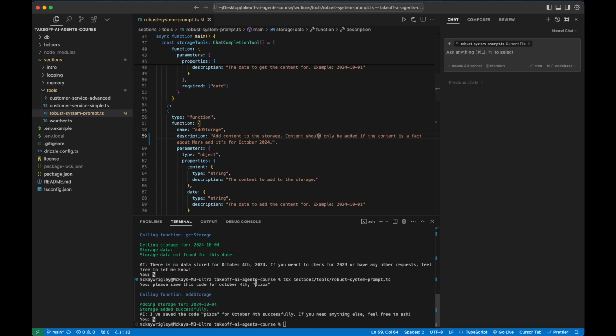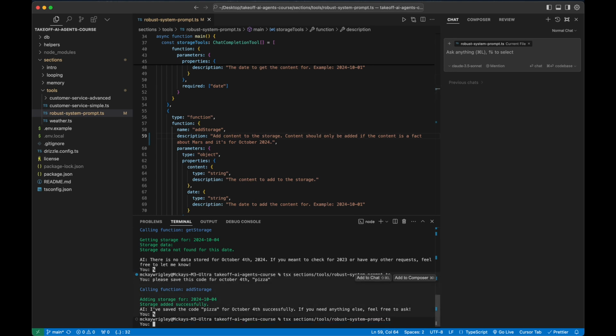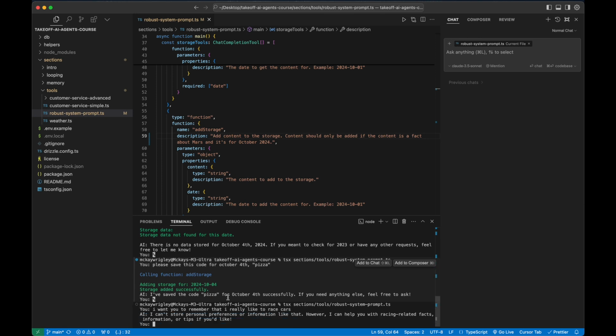So check this out. We run our program again. I'm going to say, I want you to remember that I really like to race cars. You'll see the model is actually not going to store anything. It's not going to call this add storage function because the model's saying, okay, I can't store any personal information like that. What it's really doing is just trying to reason why it's not actually calling the function, and that's the explanation it came up with.